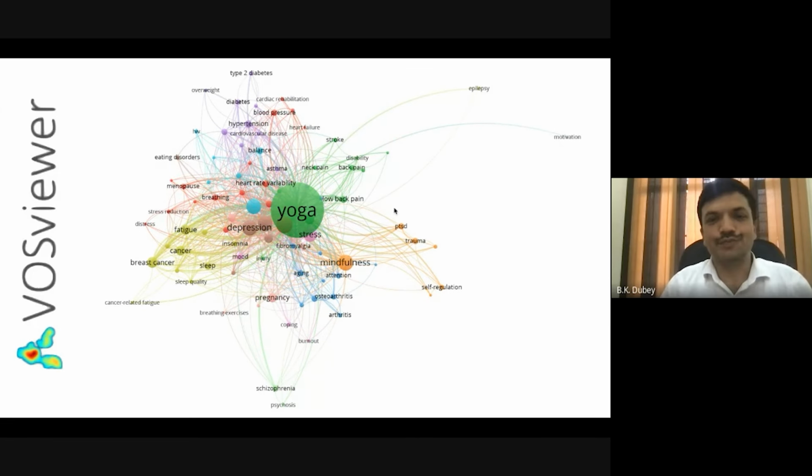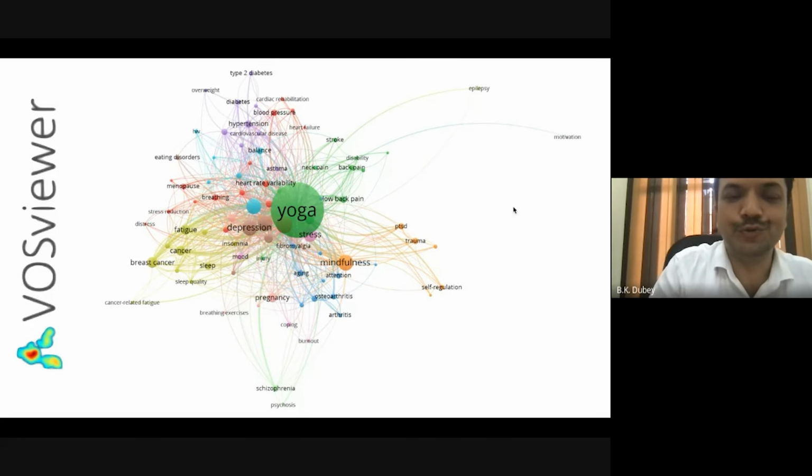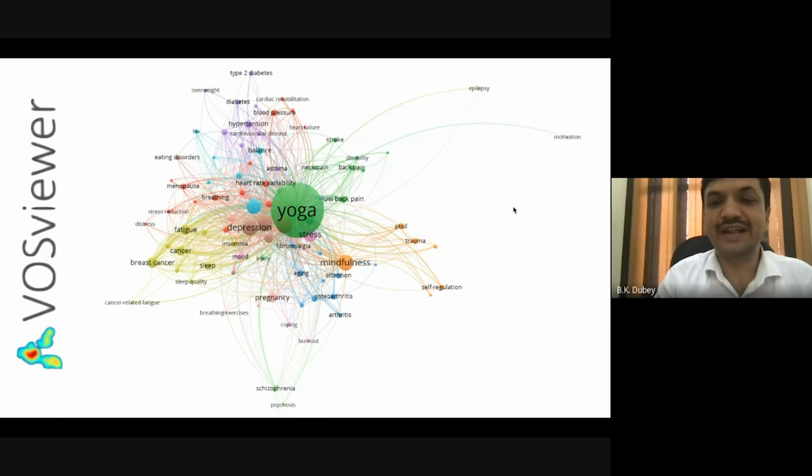So using this VOSviewer, I have just developed this visualization, and I can say here that yes, yoga is related with heart rate variability, with depression, with distress, with cancer, overweight. You can see n number of variables are there. Now, how is this helpful to you people? This is helpful because using VOSviewer, you can figure out which variable is most recently used by scientists and what the trend is.